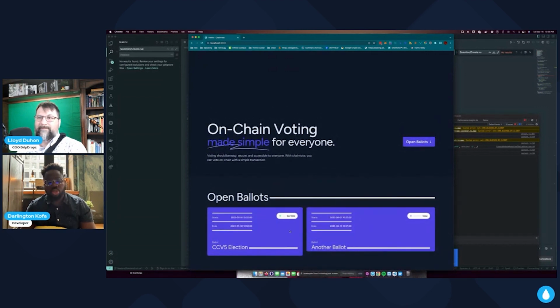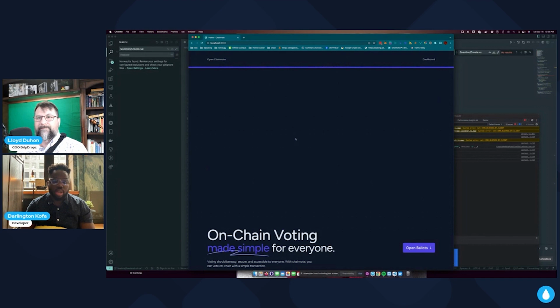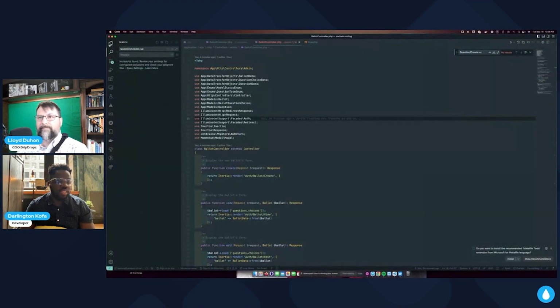By default, this will show up to 4 ballots on the home page. And then, of course, people can click into these. Click them here, and you can see information about the ballot. You can see the choices. We're going to add live metrics here and all that stuff. So this is where we are now with the development, and all of this UI is also being built.